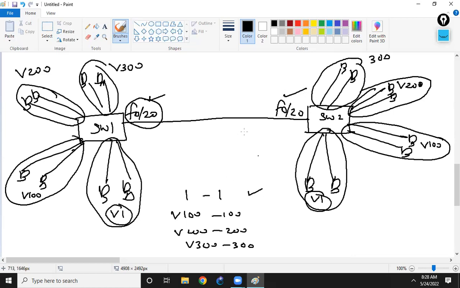Then make this interface participate in VLAN 100. At that time VLAN 1 will not communicate, VLAN 200 will not communicate, VLAN 300 will not communicate. Now after that make those interfaces participate in VLAN 200. Then VLAN 1 will not communicate, 100 will not communicate, and 300 will not communicate.